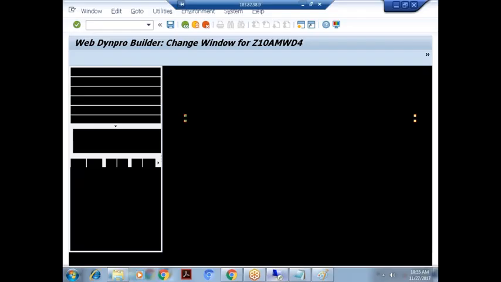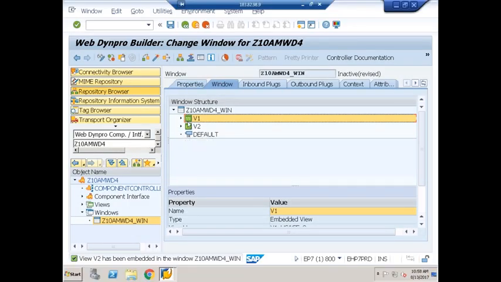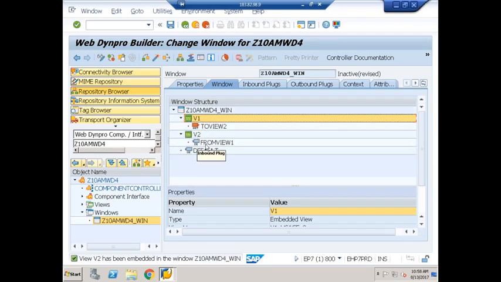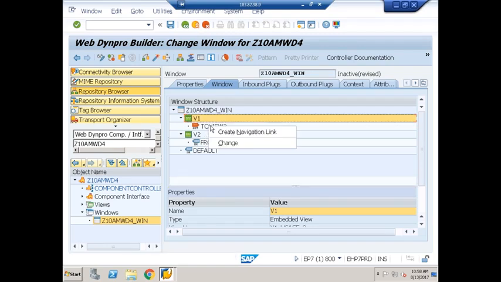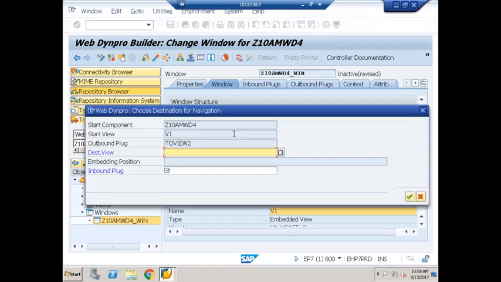Now we have to establish the navigation link. After embedding both the source and target view to the window level, if I expand view 1, we have the outbound plug. If I expand view 2, we have the inbound plug. How do we establish the navigation link? Right click on the outbound plug and say Create navigation link. What is the startup view? V1. What is the destination view? V2.